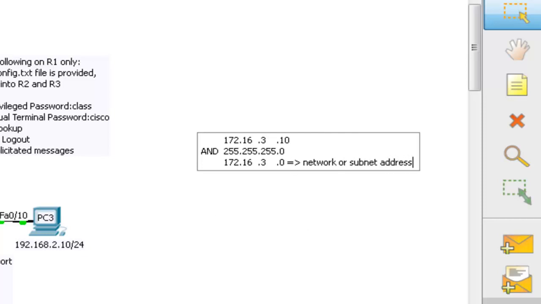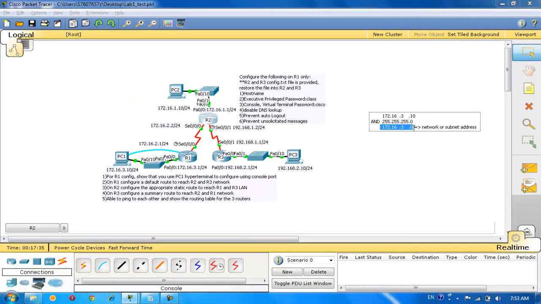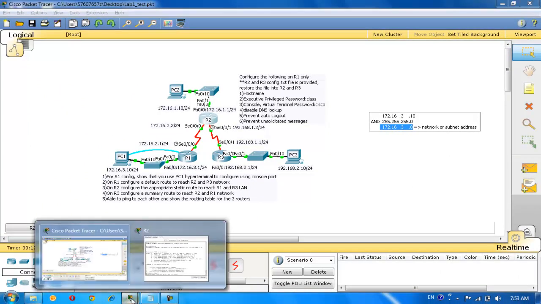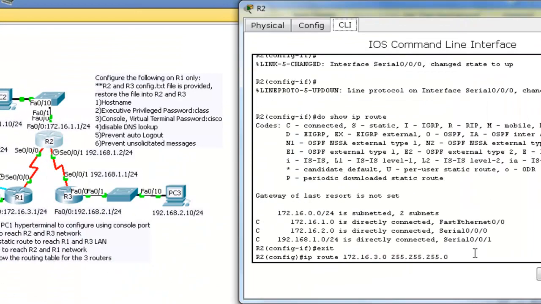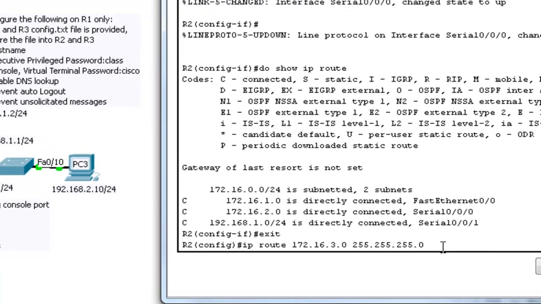So in order to reach the specific network that is connected to R1, basically we are going to point to the network address that belongs to R1. Go back to the configuration again. After the two parameters that are required for a static route, ip route, the last parameter will be either your local exit interface or your next hop address. So let's just use the local exit interface.